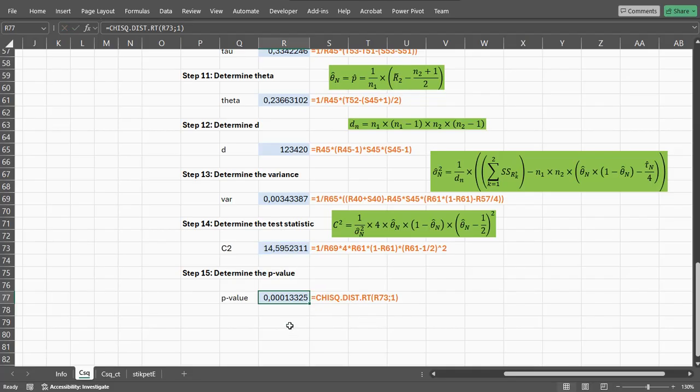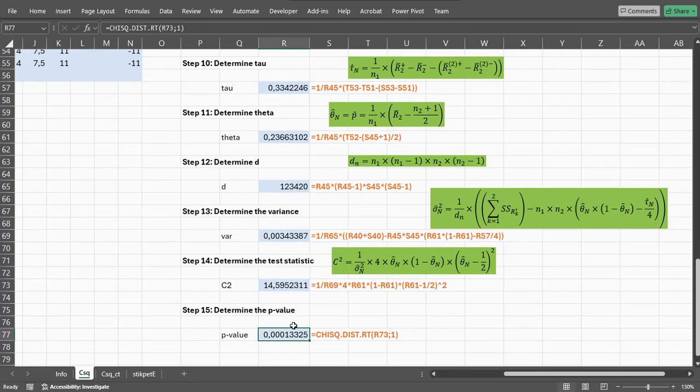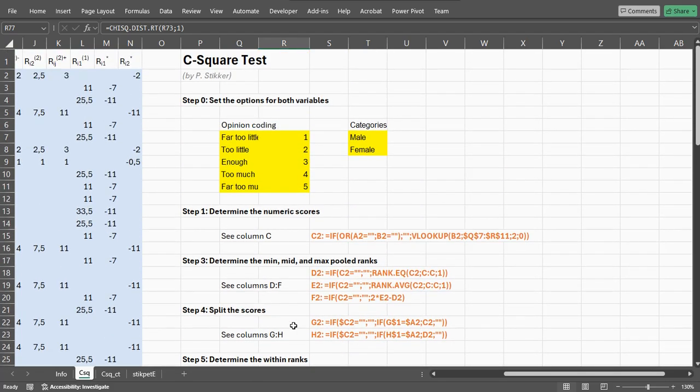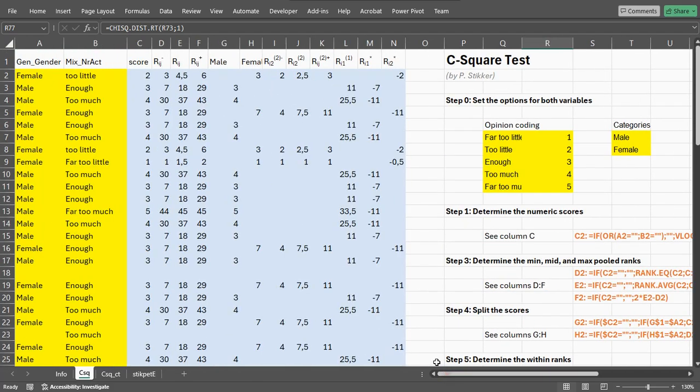And then we finally have the p-value, which is probably most interesting. If that's below 0.05, that's the usual threshold, we would speak of a significant result and claim that the two categories think significantly different about, in this case, the number of activities.